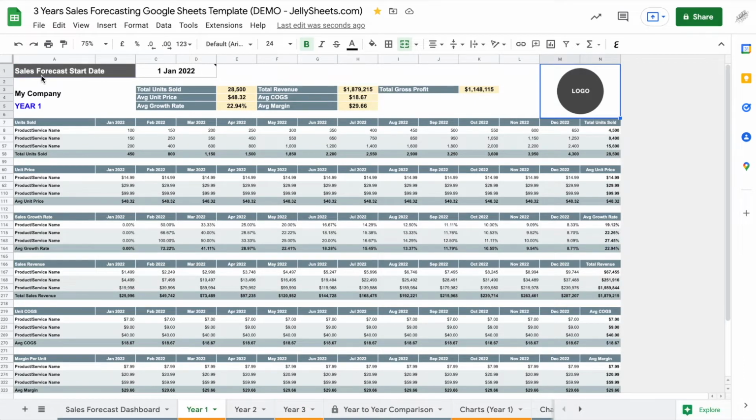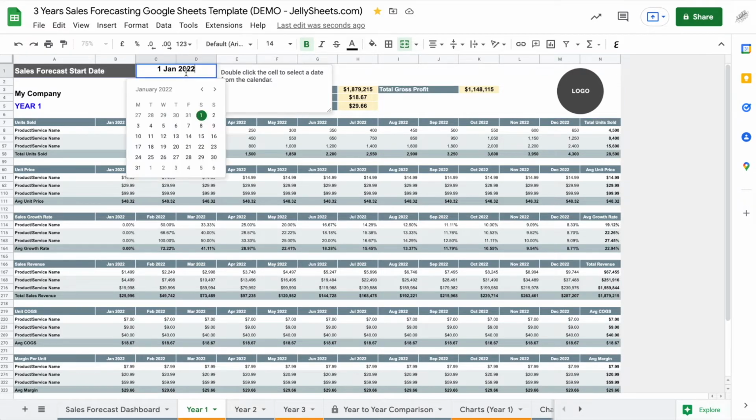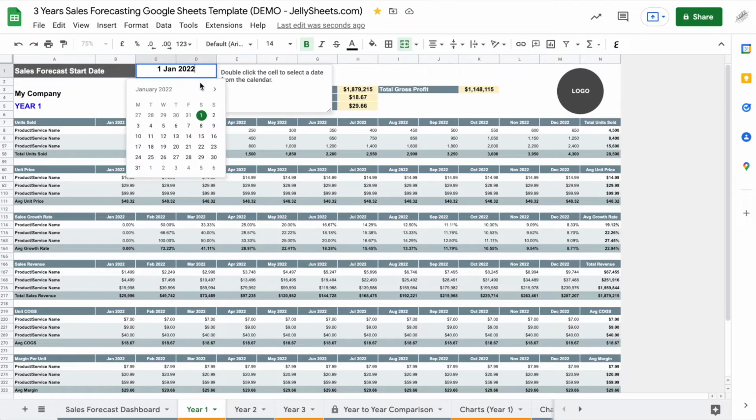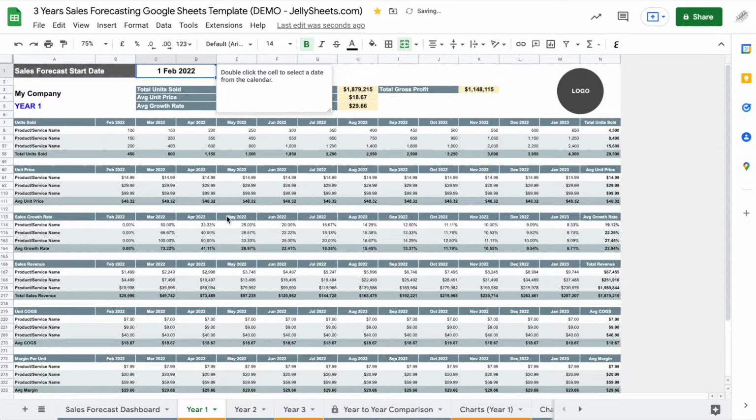Also, with regards to the sales forecast start date, you start by double clicking that so that you get this calendar here, and then you select any date that you want. I want to show you something really cool. Right now it's 1st of January 2022, so you see it starts January 2022. But if I go and change that to February, notice how everything changes. Now it starts in February, so you've got March all the way to January 2023.